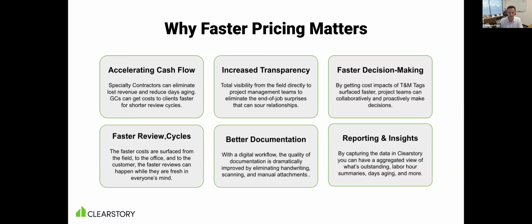Faster review cycles, I mentioned this. We've done a lot of research. The faster you can get pricing in front of your general contractor, you will see a reduction in days aging on the change order requests because the work is fresh in their mind. They have the ability to get it approved in a number of different ways. And the longer it waits, it's less fresh in their mind, and they may run out of ways to pay for it.